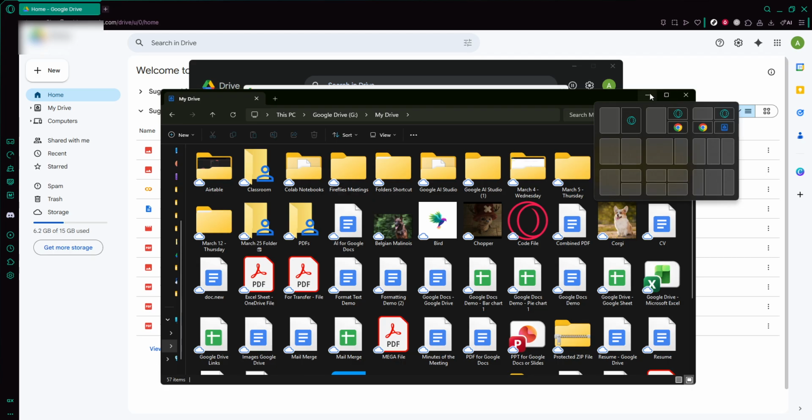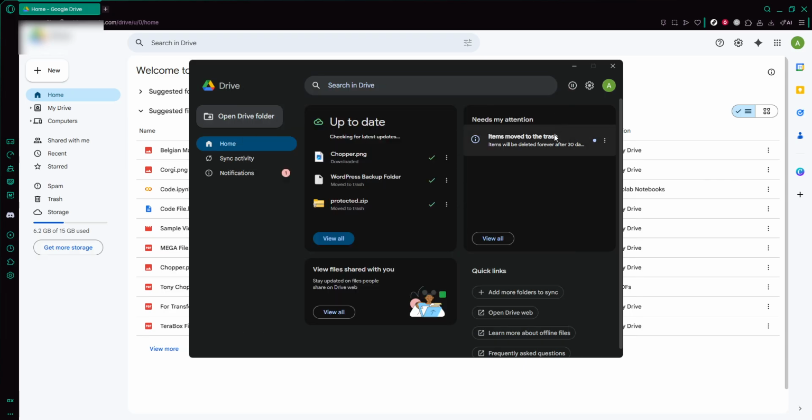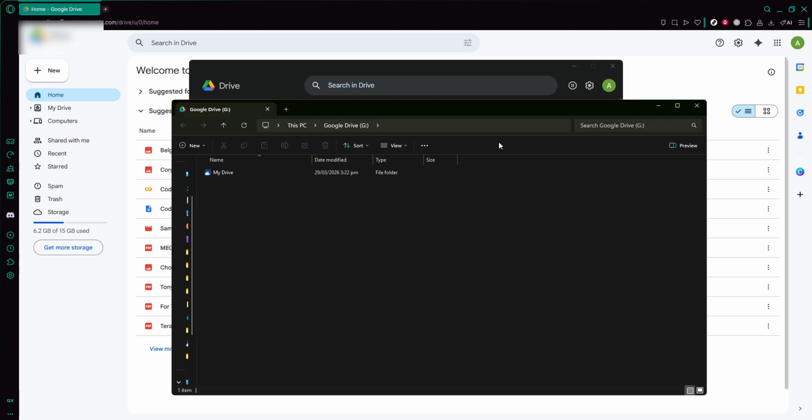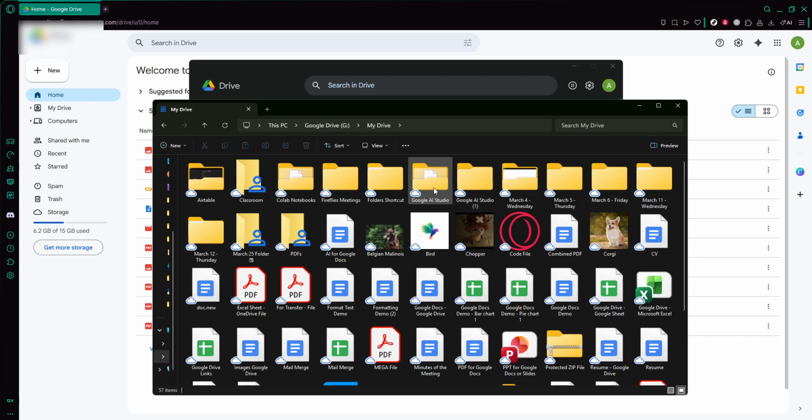Finally, if the issue persists after all of that, it's time to reinstall Google Drive for desktop. Uninstall the current Google Drive application from your computer using your system's apps or program settings. Then download the latest version of Google Drive for desktop from the official Google website and install it. Once installed, sign in, choose either Stream Files or Mirror Files, and allow it to finish the initial setup. When that's done, open File Explorer again. Your Google Drive location should now be visible.